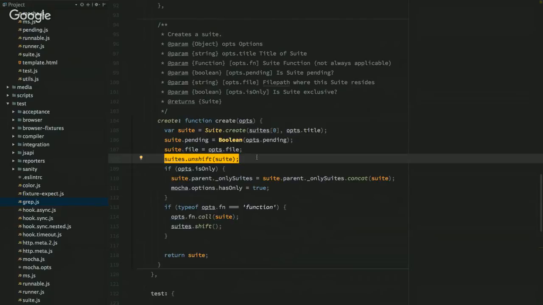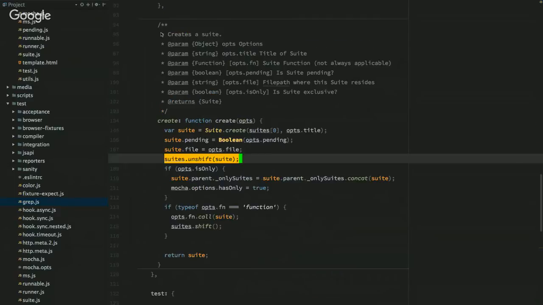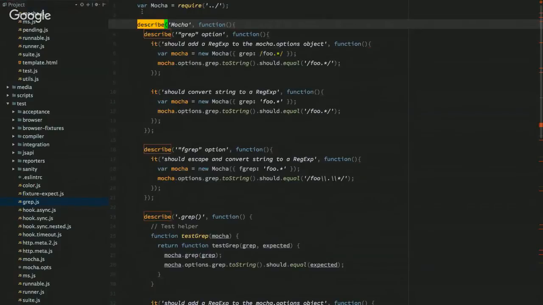The next time you call describe, if we happen to be in a nested context, so we call it once, and now the suite that was created is the first thing in that suites array. And so we call it again. And so back here, when we create this, it says, oh, the parent is the first thing in that array. And of course, if you only have one thing in the array, the parent is always the root suite, which, of course, the parent of this is going to be the root suite.